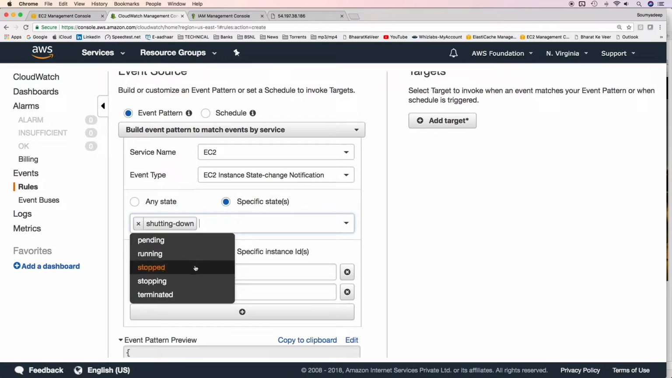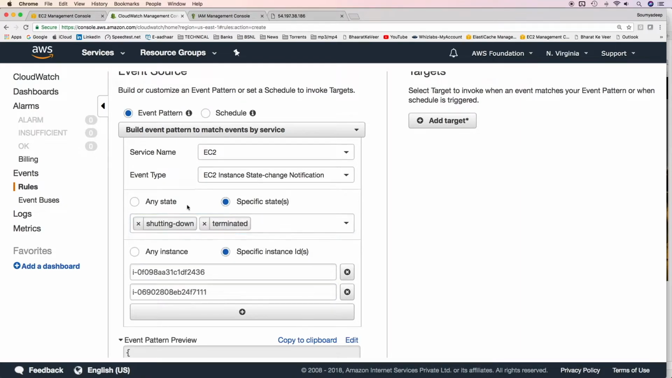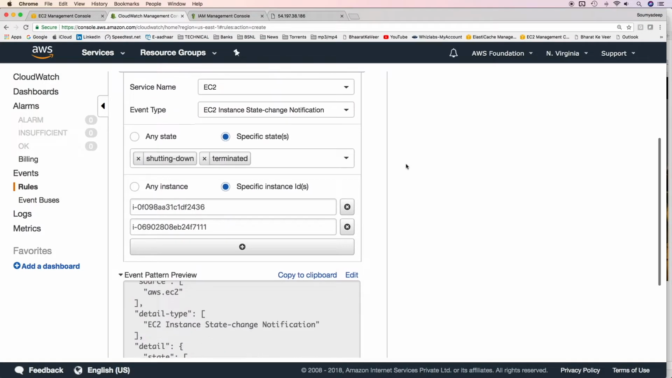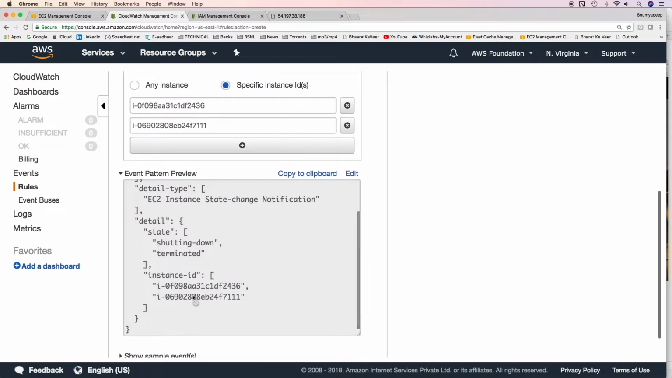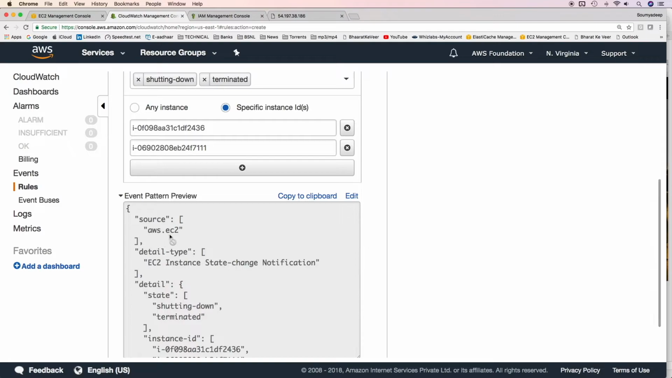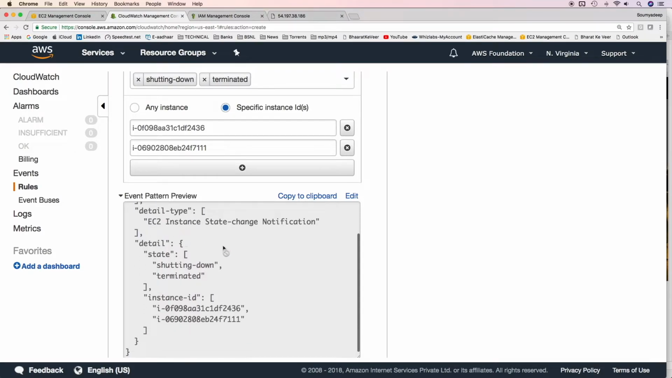And I'll add one more, which is terminated. So whenever the EC2 instance state changes from anything to shutting down or terminated for these two instances, something should be done. Now this is the event pattern view. It is saying that the source is aws.ec2, the detail type is EC2 Instance State-change Notification. We have included shutting down and terminated state change for instance ID, these two.